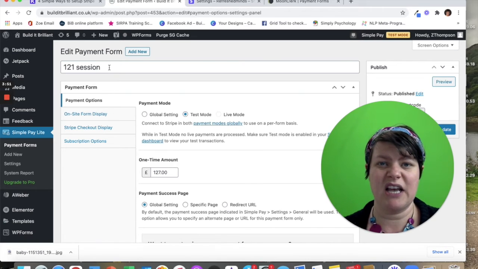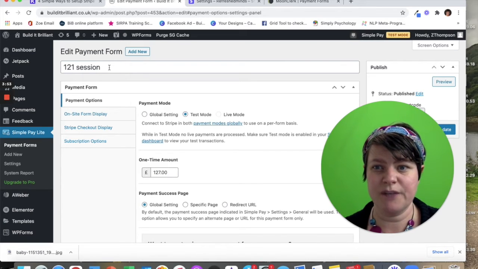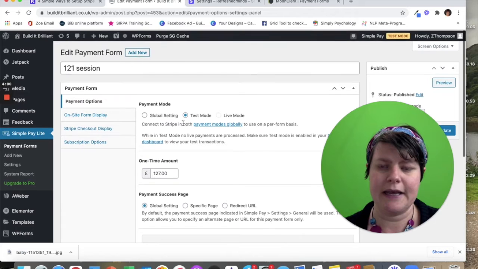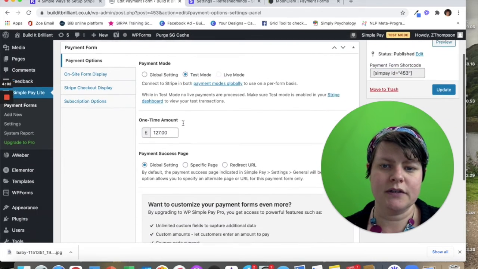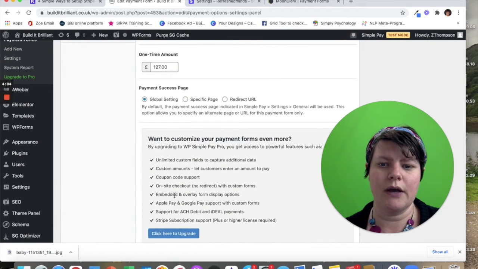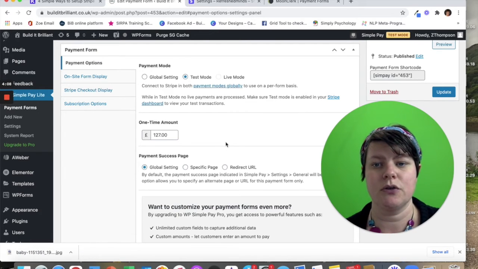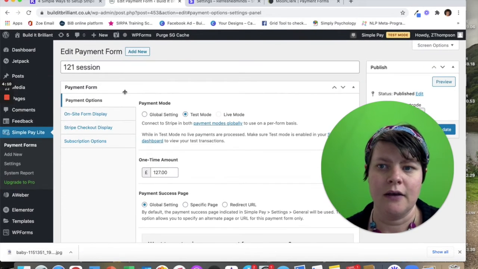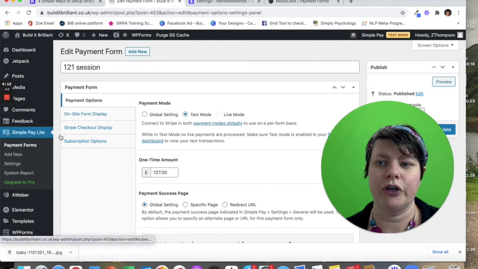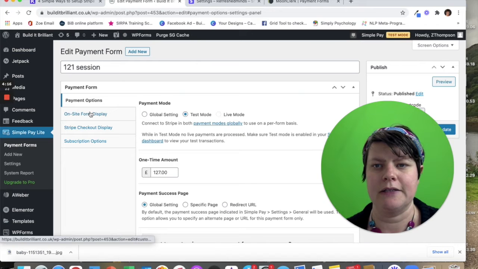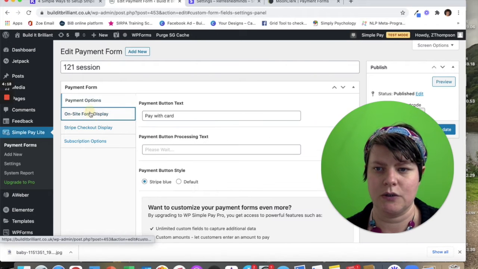So I've just said this is for a one-to-one session. And here you've got some options. So you've got an amount that you want to charge in here. This light one doesn't give you an option to do subscription payments or donation payments. So if you want those, you would need the pro version and not the light version, which is a cost. So just bear that in mind if you want to use this option.